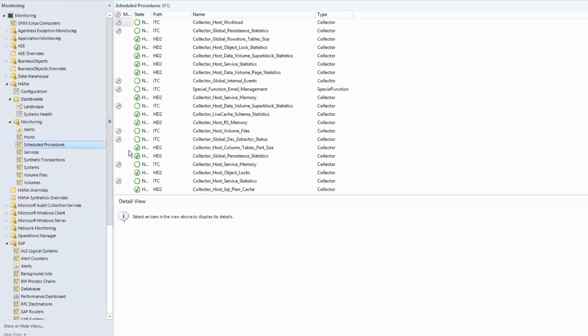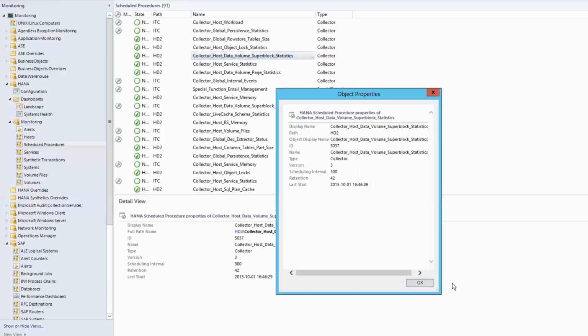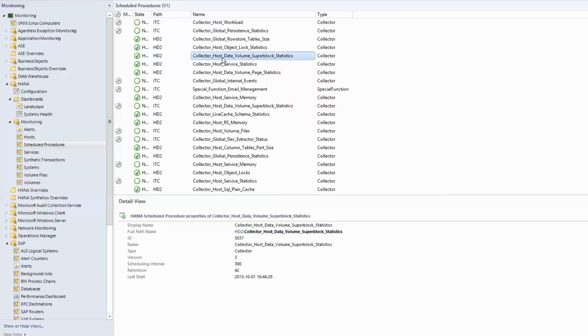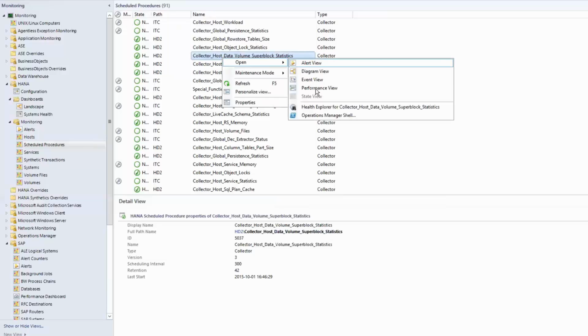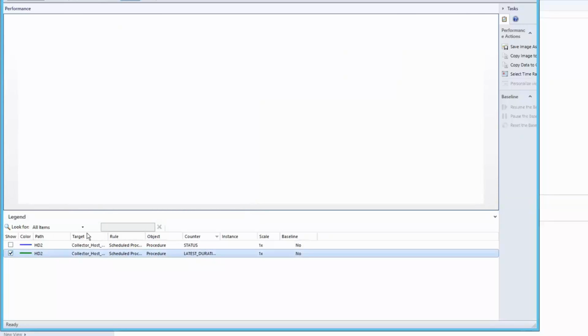We also discover the scheduled procedures. Inside the HANA database, you might have a bunch of collected jobs or specific database jobs that run to either check or do something specific, and you can monitor them as well. These are, for instance, some of the jobs that we discover. You can look at the performance view to see how they run. You might look at the job duration, or maybe that one didn't run.